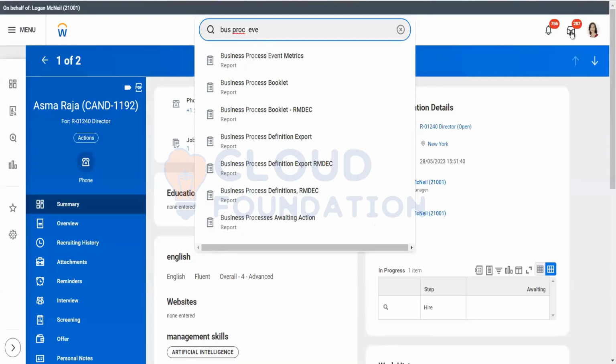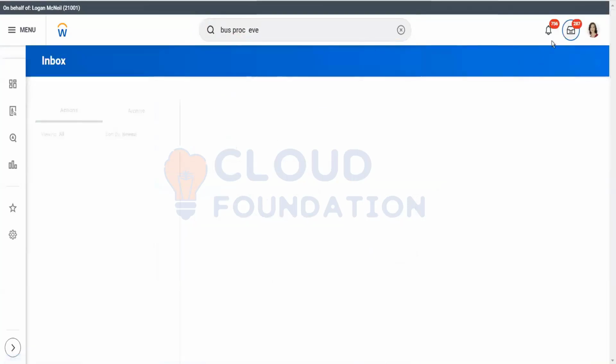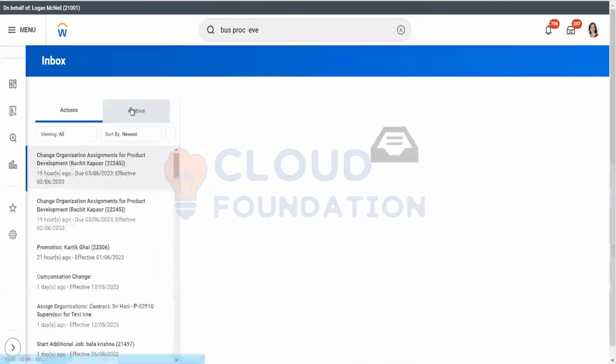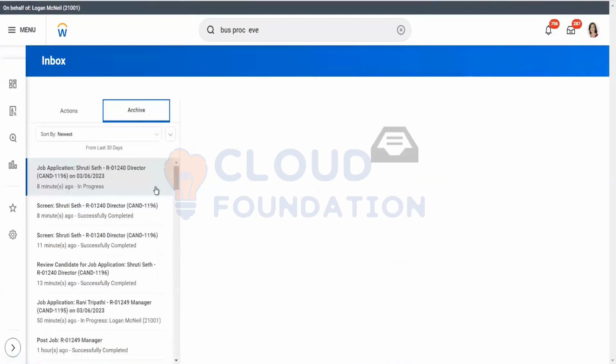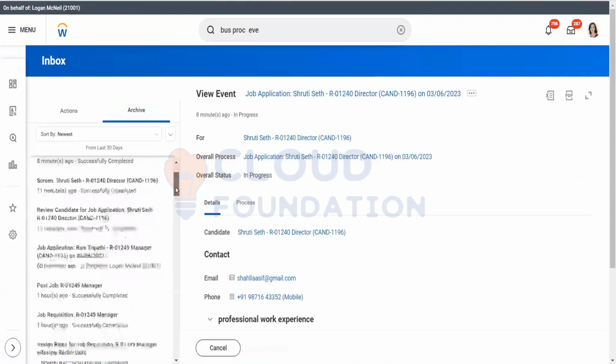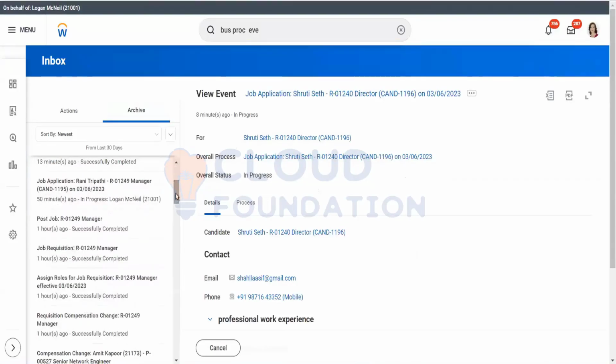Or I could go to Logan as well and go to archive. The recruiter and hiring manager would have been able to get these archives. Logan is both, no? Being HR admin role, I wouldn't be able to see these things.